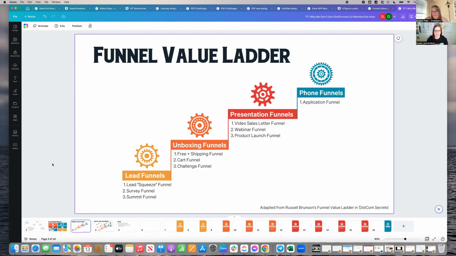Yep, perfect. Okay. So this is Russell Brunson's funnel value ladder. You can learn a lot more about this in his book, .com Secrets. There's a link in the description if you want to go get that. But if you don't know what a value ladder is, the bottom of the ladder is where people are usually coming into your world, and it's going to be the lowest price ticket things that you offer, and usually it's something free.